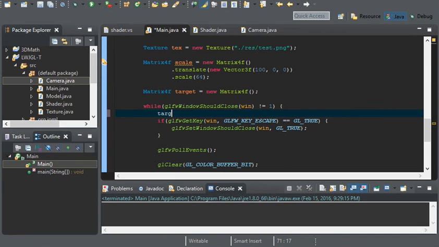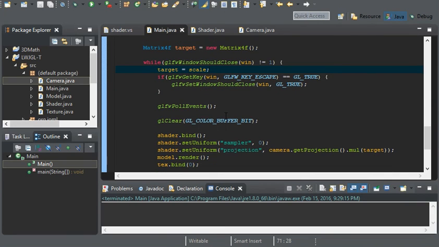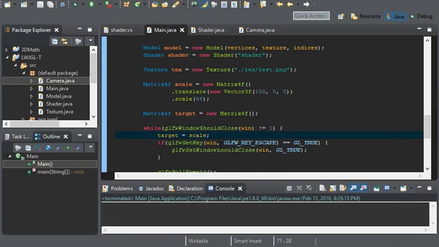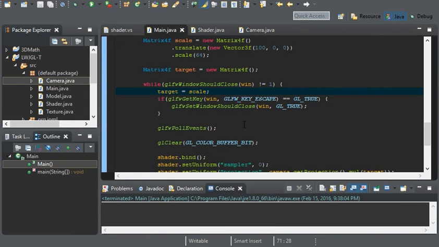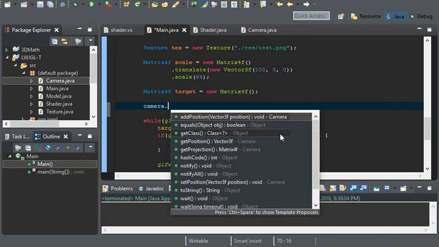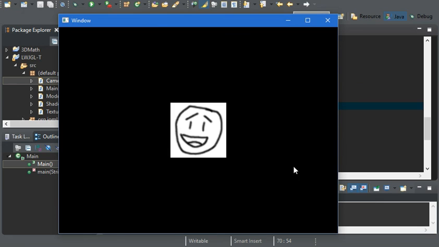And set target to scale in every loop. Otherwise, you'll get some pretty crazy effects, something weird, or you just not seeing anything on the screen at all. So make sure you're setting target to scale after every loop. So, after this, we should have our same box, and we can do camera.setPosition, new Vector3f, and let's go ahead and get the box back to the center. -100, 0, 0. Now the box is back in the center.